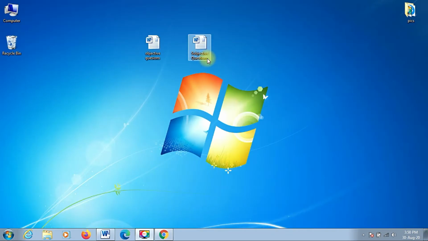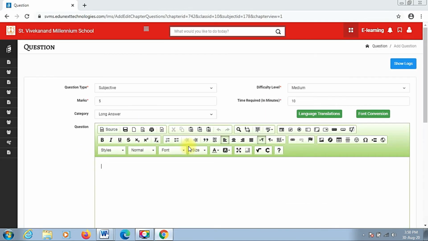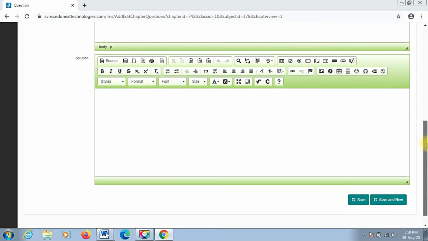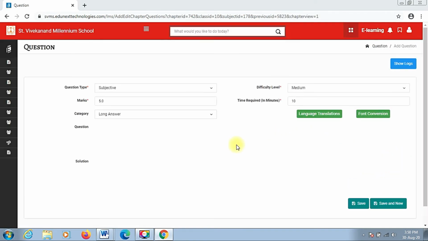Word file here. So let me close these subjective questions. You can also do that: create a list in your Word file and then later on add these questions from there. You will find it very useful because sometimes this website doesn't respond to your questions and all that. So click on save and new because we are going to add two questions here.